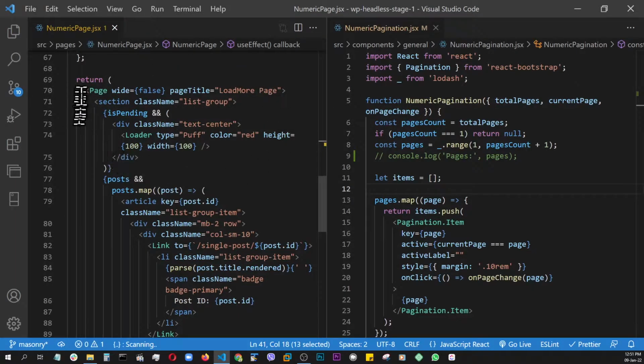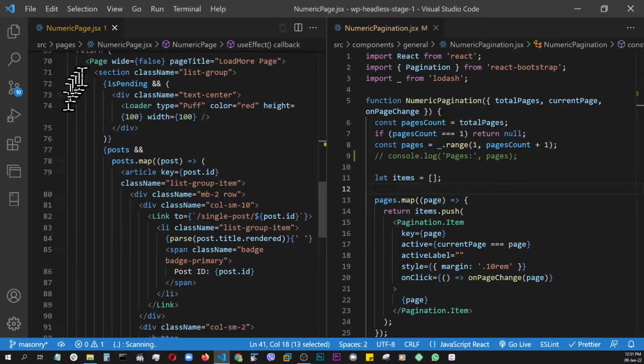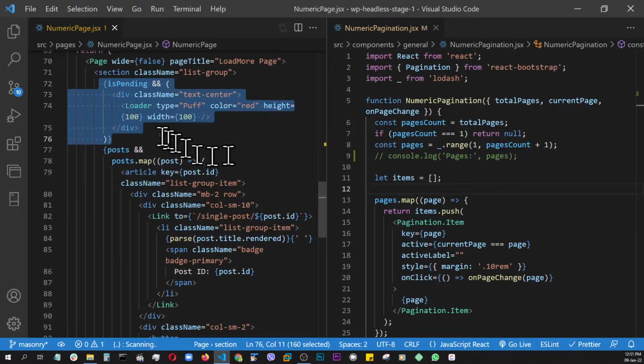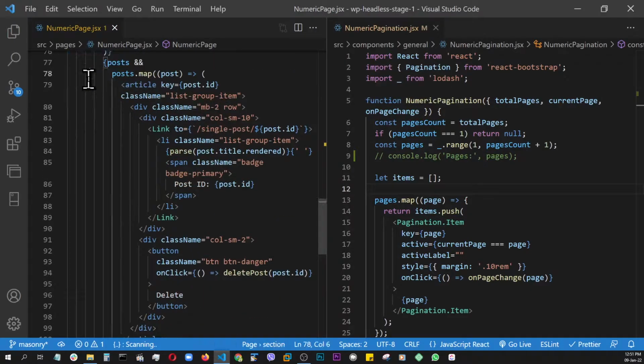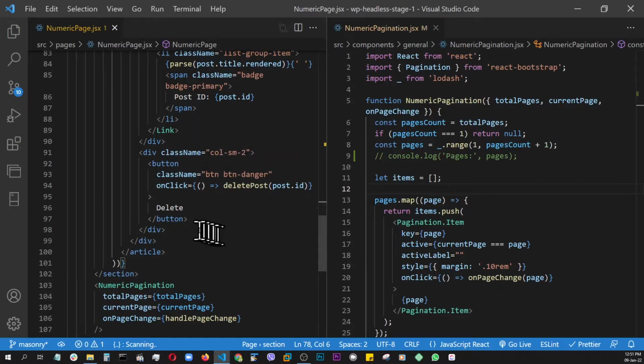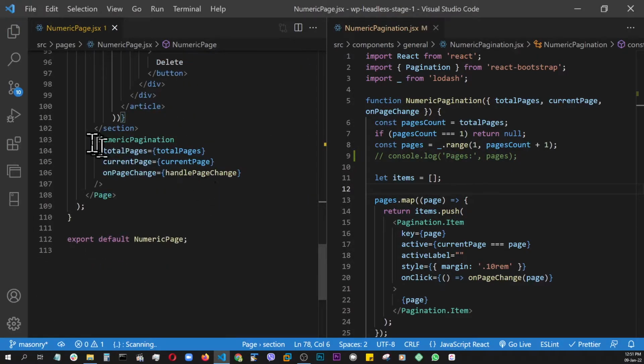As usual, it's wrapped with the page layout component, and immediately after, right here, is our loading spinner. And then comes the post variable. We map through the whole variable, looping through it, getting all the data and displaying it. Right here is the delete button, which calls the delete post function. And in the end, our most important component, numeric pagination, which is this guy right here. And it takes 3 props: total pages, current page, and onPageChange. And onPageChange is connected to handlePageChange.